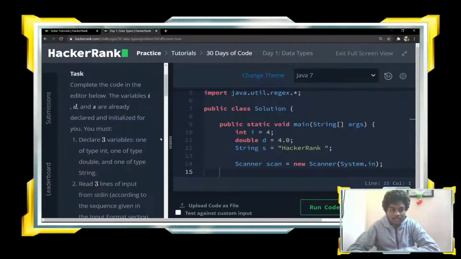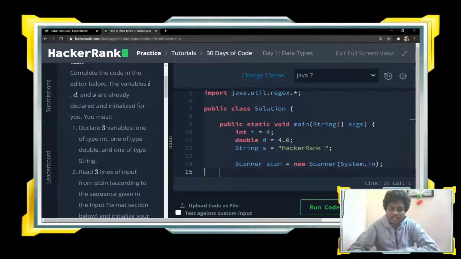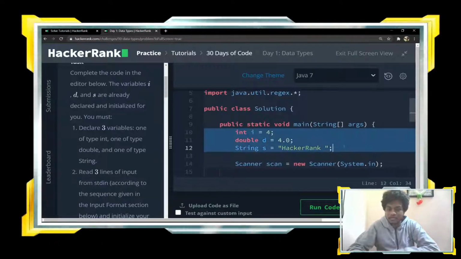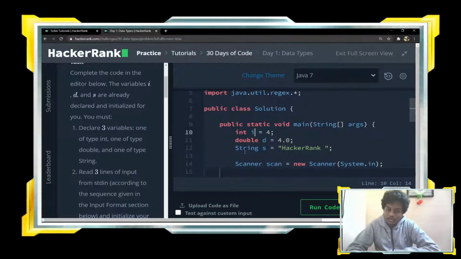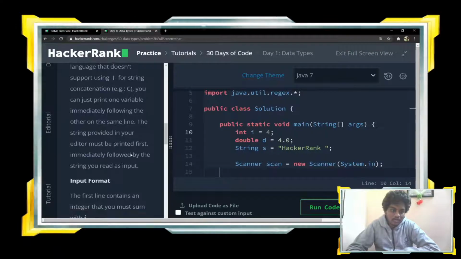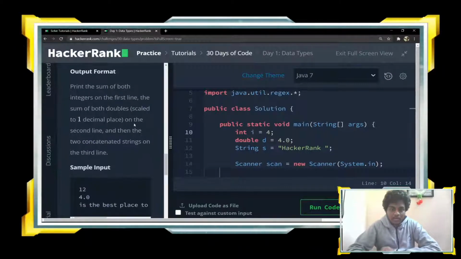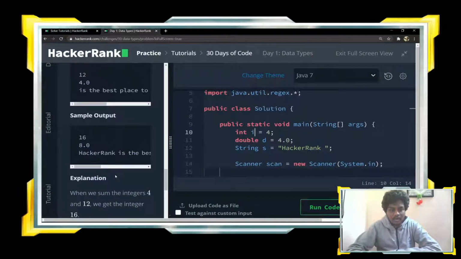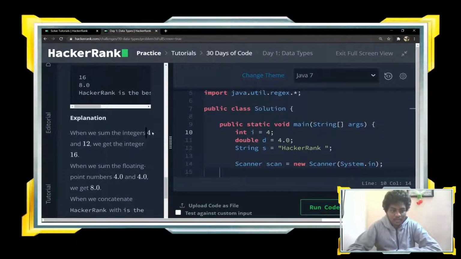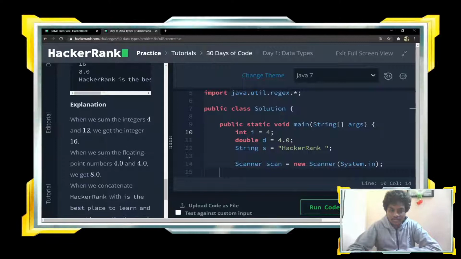Int i equal to 4. As I said, they said to have one integer, one double, one string. I took them according to them, or in my own way. i equal to 4, d equal to 4.0, and s equal to HackerRank. In the sample input you can see 12, 4.0 and "is the best place to learn coding." They have given a set of instructions but they didn't say to use 4, 4.0, HackerRank, but don't worry about those things. In the explanation they have given that when we sum the integer 4, we should sum with 4, and similarly in floating also.